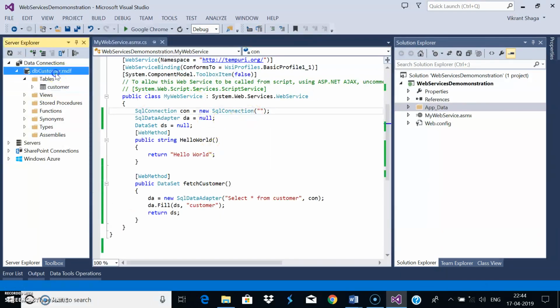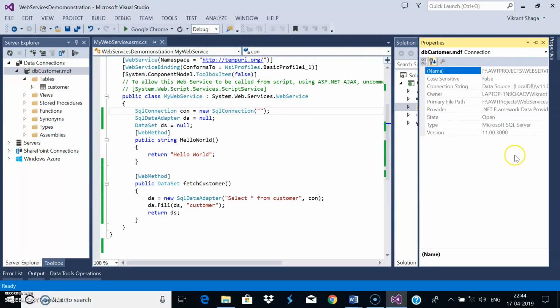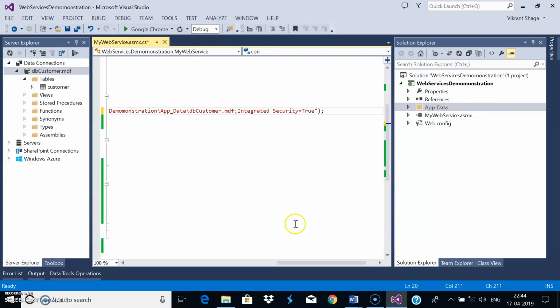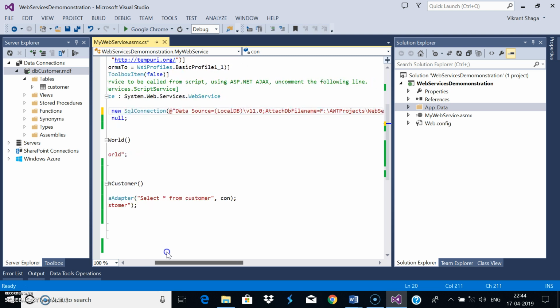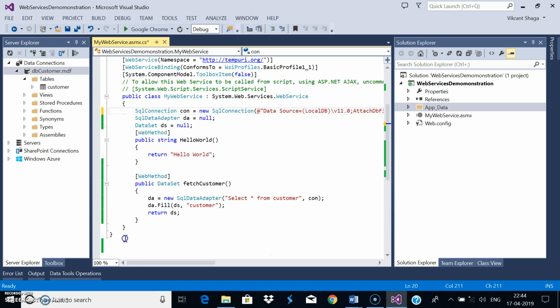Now we have to provide the connection string. What you're going to do is right click on the properties of this MDF file. You'll find the connection string here. Provide the @ symbol and just provide this connection. So we're done with this database.